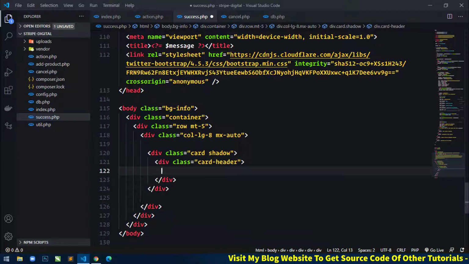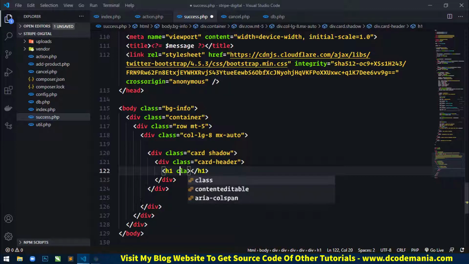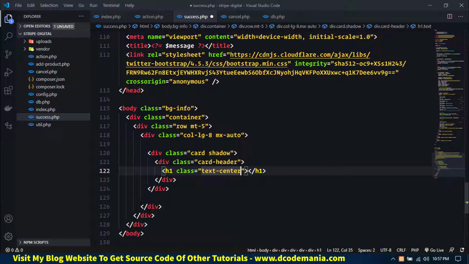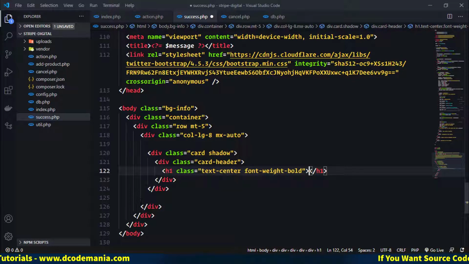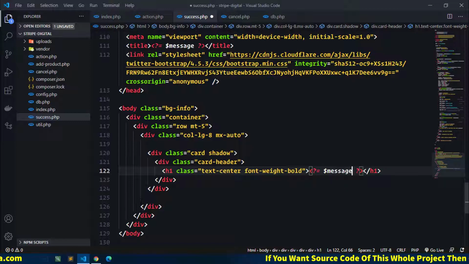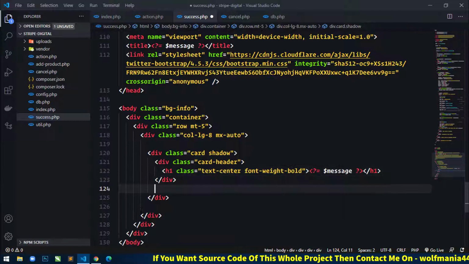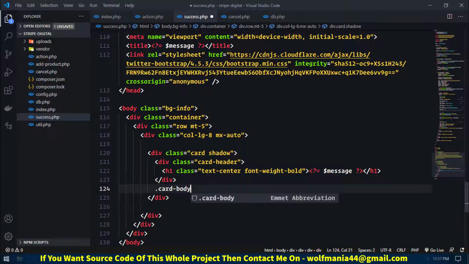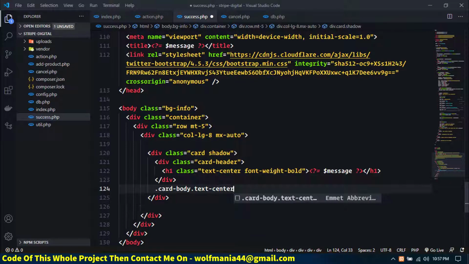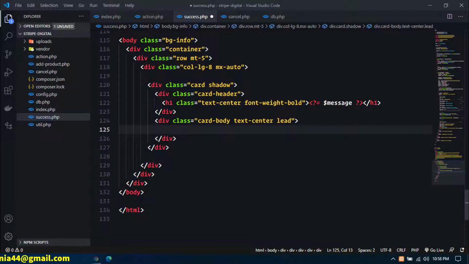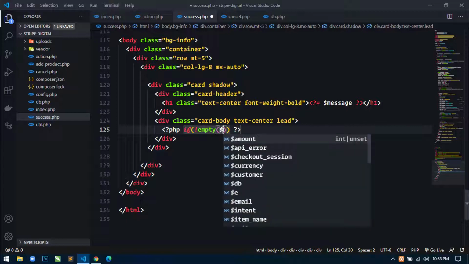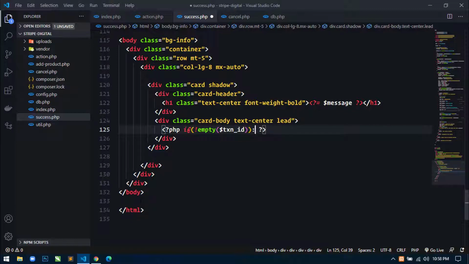Now inside this card header I will use h1 with some Bootstrap classes like text-center, font-weight-bold. And here I will display the message. Next I will create card body with another class that is text-center and also lead. Now inside card body I will display some payment details. But before that I will check a condition, if not empty txn_id, then only we will display all the payment details.